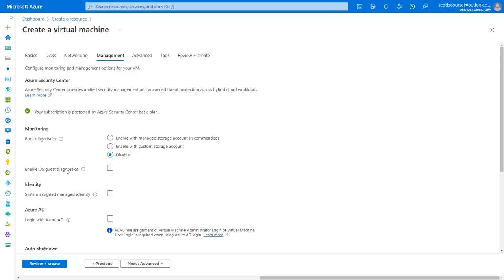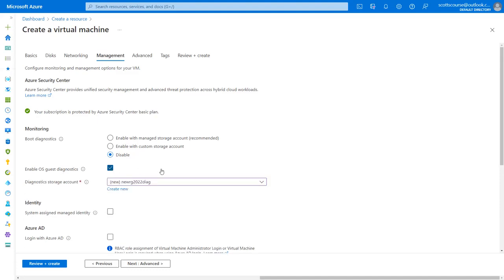The OS guest diagnostics is actually the performance metrics of the Windows machine itself. You know, Windows has these performance counters, CPU, memory, disk, and I would guess there's about 70 or 80 or 90 different performance options. You can get that stuff to be pushed into a storage account within Azure, and then you can connect that to Azure Monitor and you can download those files, etc. So this is an interesting option which I'll turn on.